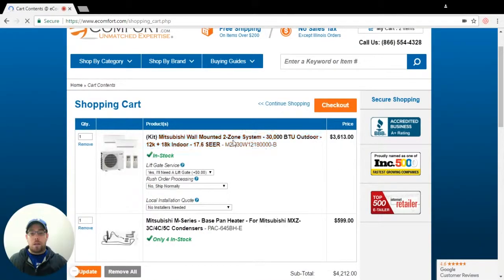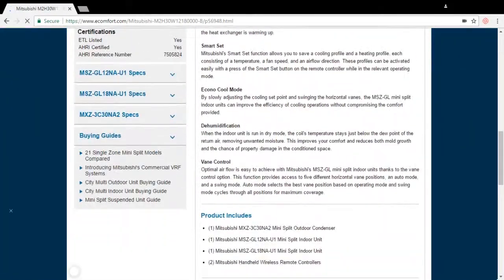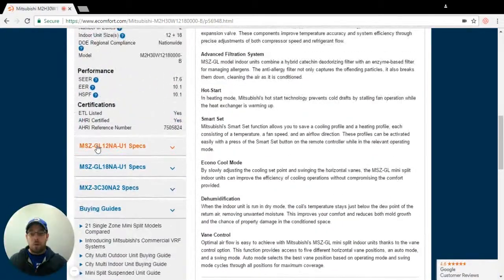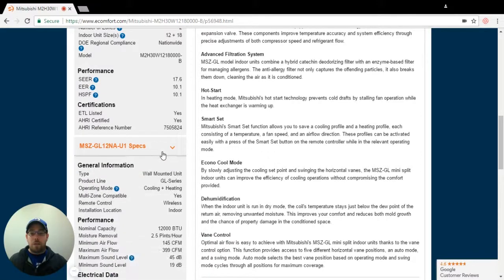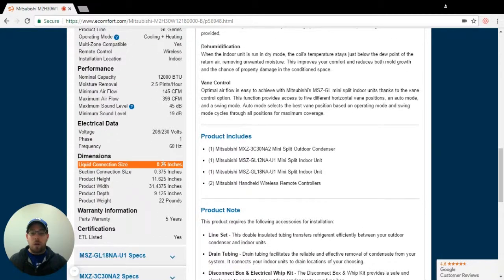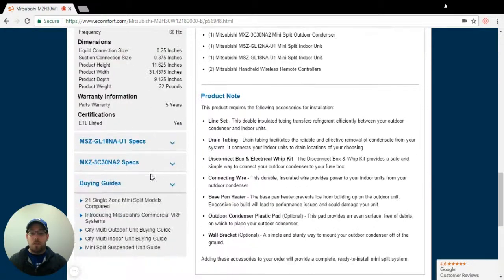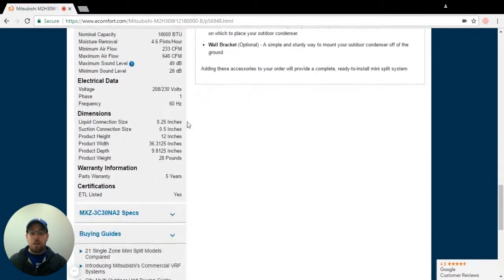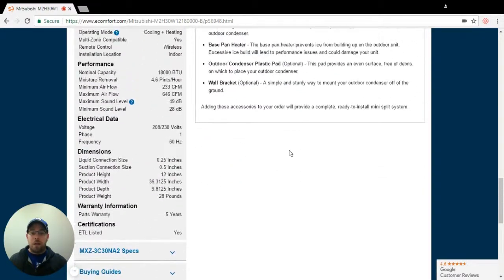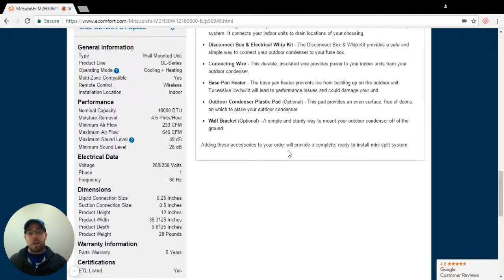Now I'm going to go back to the line sets. Now I have a 12 and I have an 18. Here's the biggest situation, I like to say. There are two different line set sizes. The 12 is going to be 1/4 by 3/8, and the 18 is going to be 1/4 by 1/2. Different brands are going to show different sizes, so always make sure that you double check.